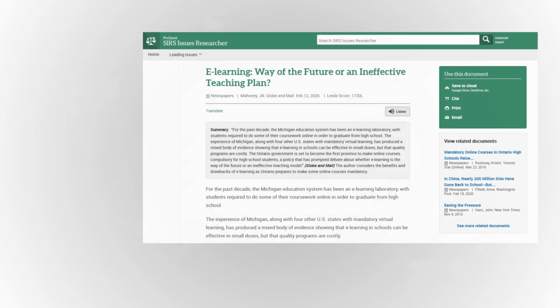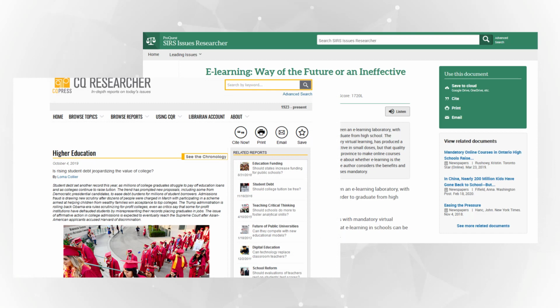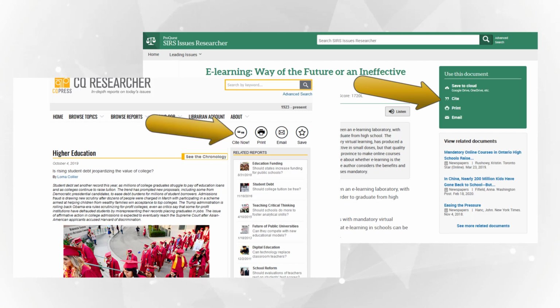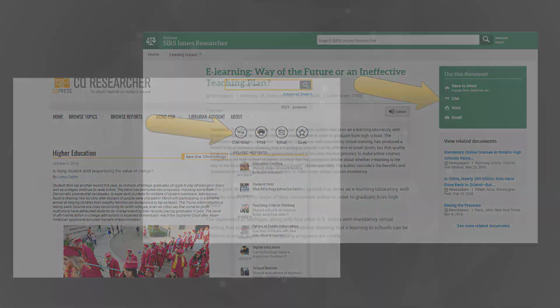Other databases like CSIRS Knowledge Source and CQ Researcher also have similar functions for generating citations for sources. Explore the links at the top or on the side to get the citation. There is often an icon with quotation marks, but not always.